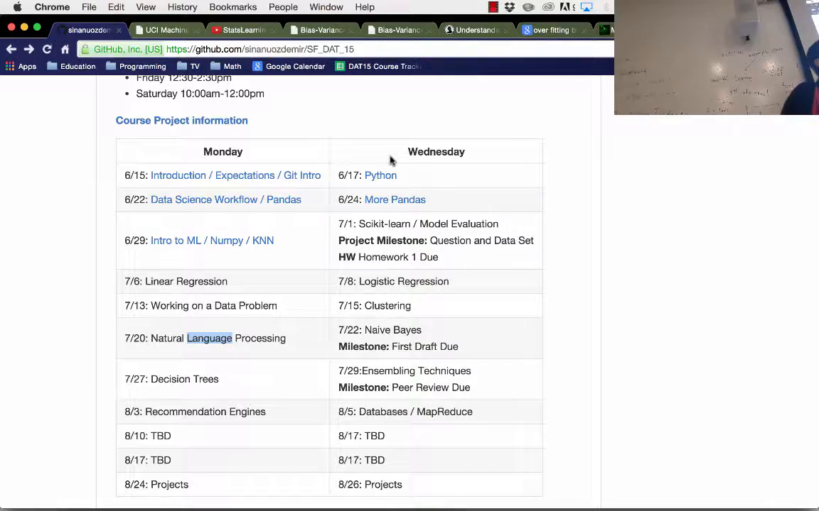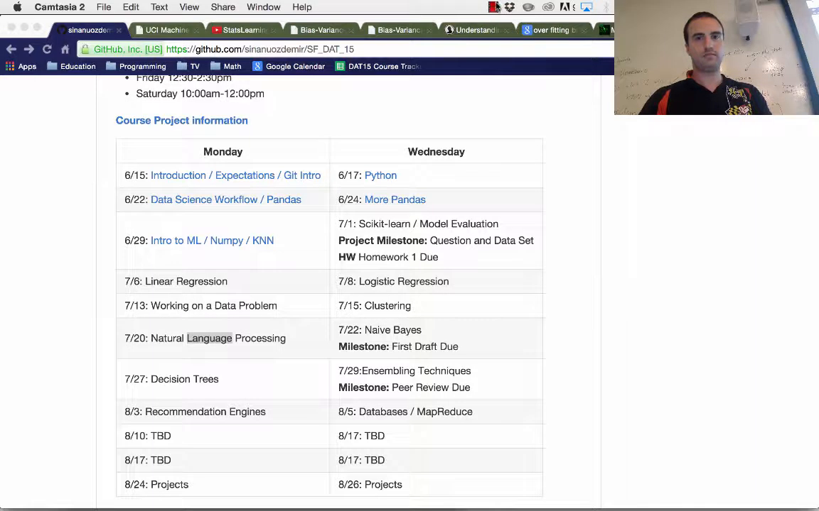Okay. I'm still kind of thinking about stuff. It looks like we don't get to natural language processing until the 20th.